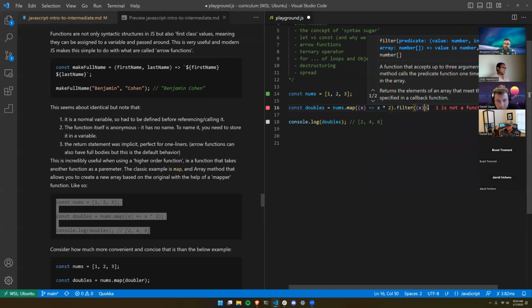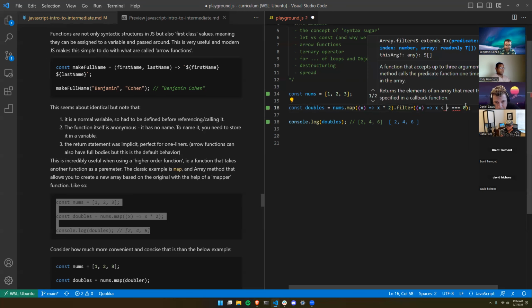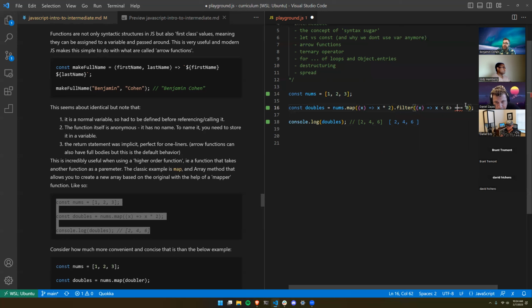And I could say filter. Well, filter is going to take an X. And I'll say if that X is divisible by 2, then I want to keep it. Okay, that actually is not so nice here. So I'll say as long as that X is less than 6, I want to keep it. They basically filter on whether you return true. So I'm doubling it, 2 is less than 6. Oh, sorry, I'll just say X is less than 6, right?